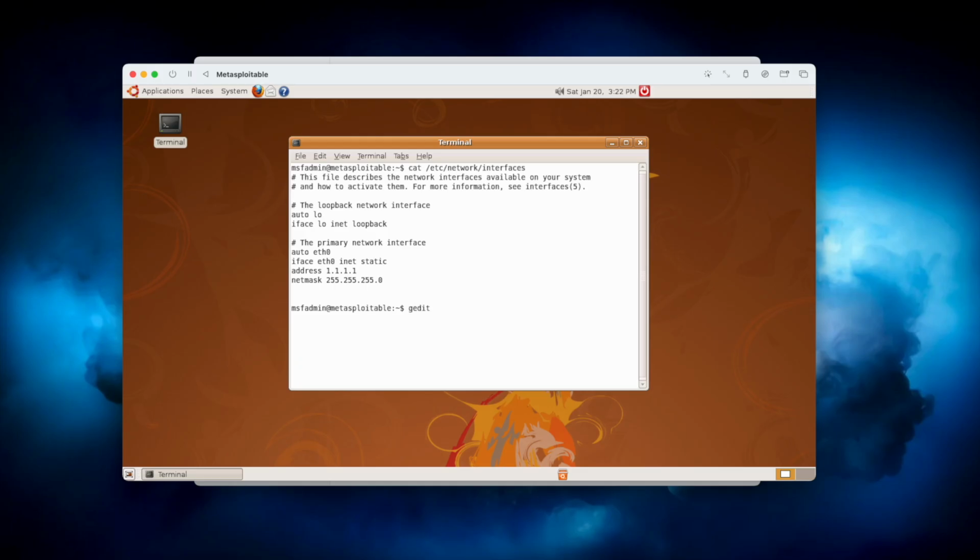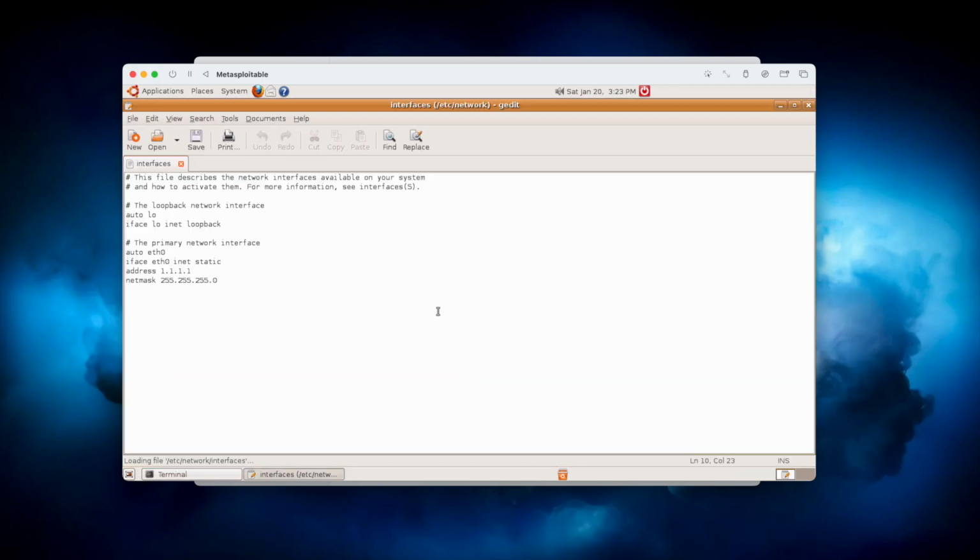Well, we can use gedit /etc/network/interfaces. When we hit enter, we'll be able to make those changes. Now, what you're going to see is that I'm going to enter a notional address: 10.12.15.100.